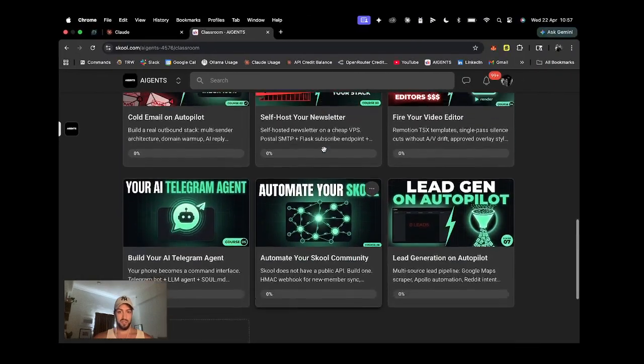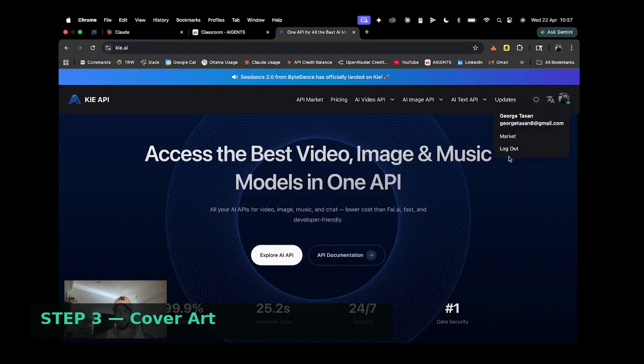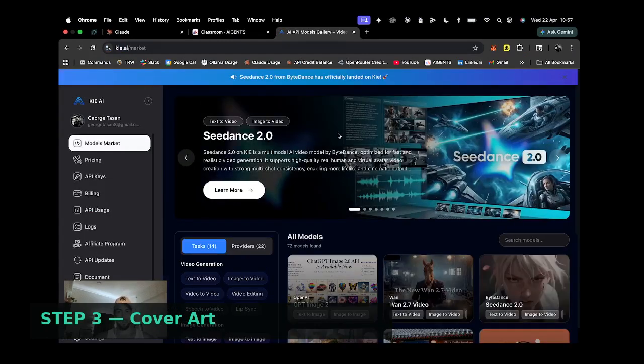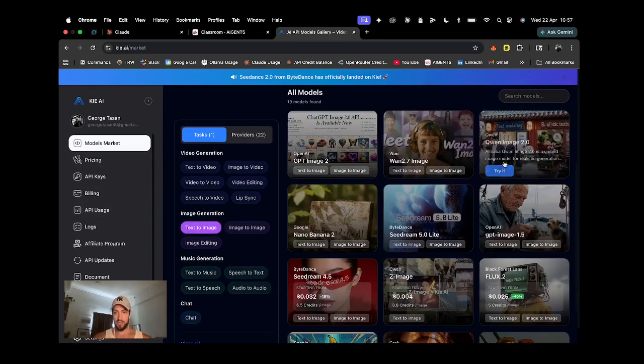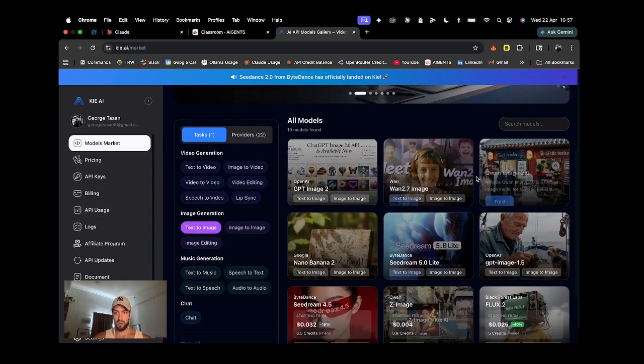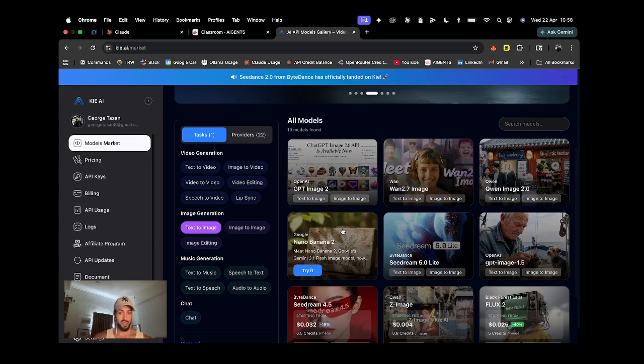And then for the images, what I used here was just key.ai. So I use key.ai for so many things. It's absolutely fantastic. So you can just go to the models market, text to image. I use Nano Banana 2. There are some newer models. I haven't tried them. I don't know if they're better, like GPT Image 2. This should be the best model on the market right now, but I'm not sure. I haven't tried it. The standard for me is always going to be Nano Banana.